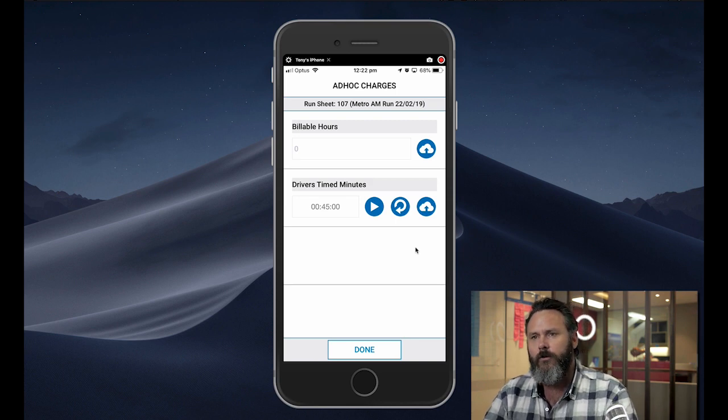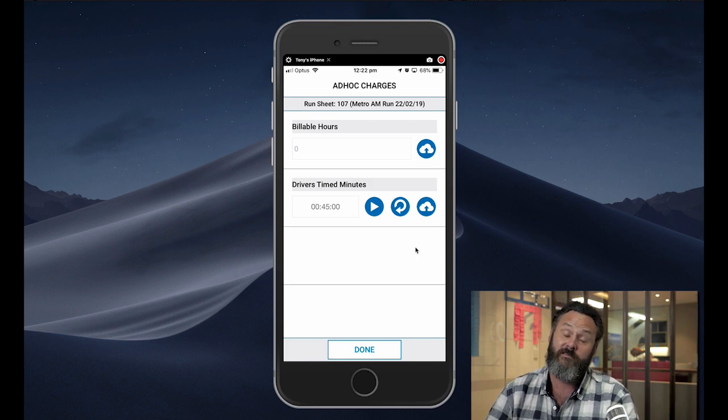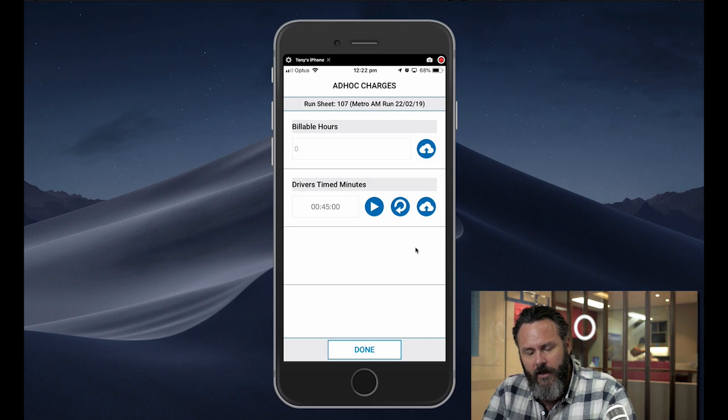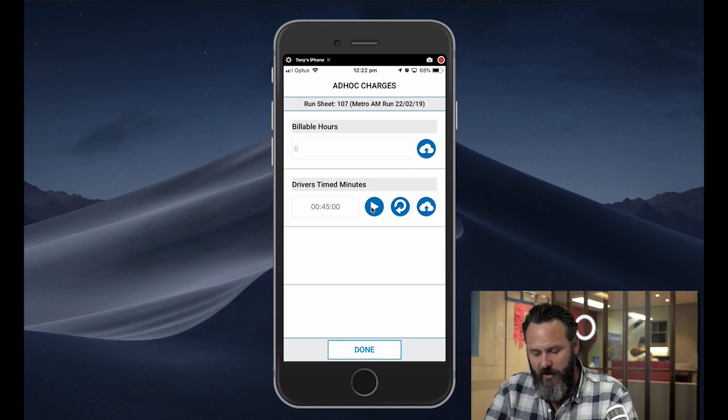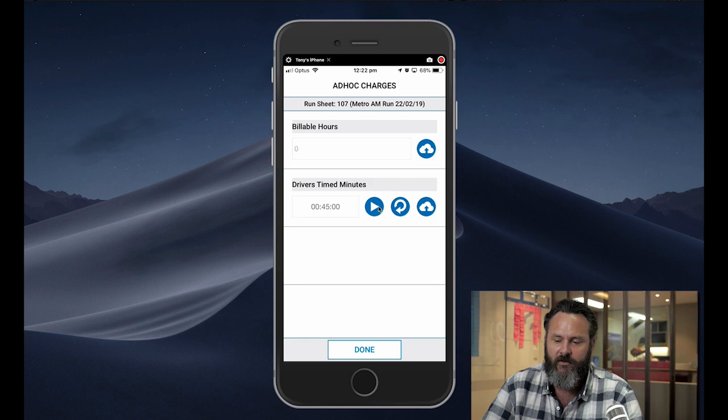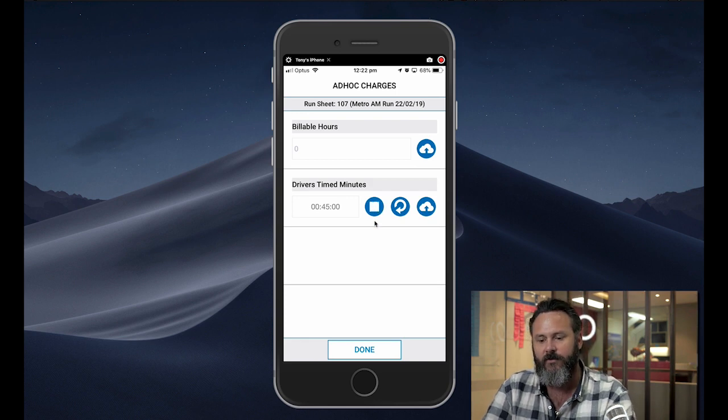Now if you say to the driver, okay, how long did that take? And the driver says, I don't know, about an hour. Well, we're getting rid of that and taking the guesswork out of it. So here on the driver's timed minutes, you've got this little start symbol. I've just put it in there as 45 minutes as I've been going. But if we were to hit that start symbol, away goes the timer.